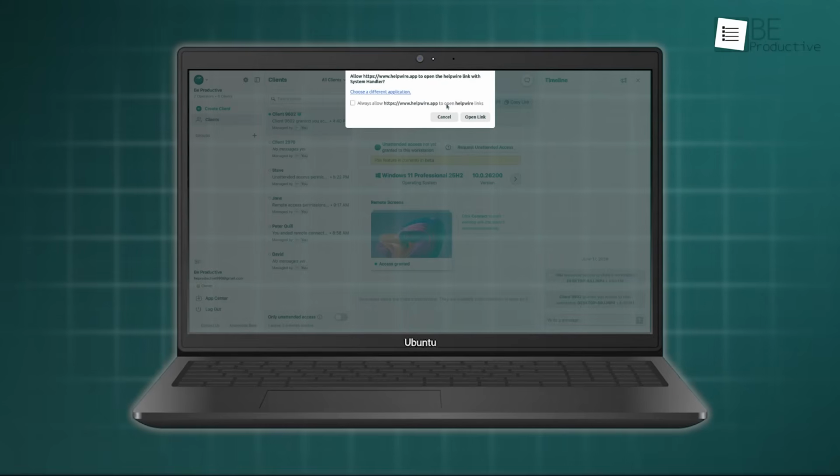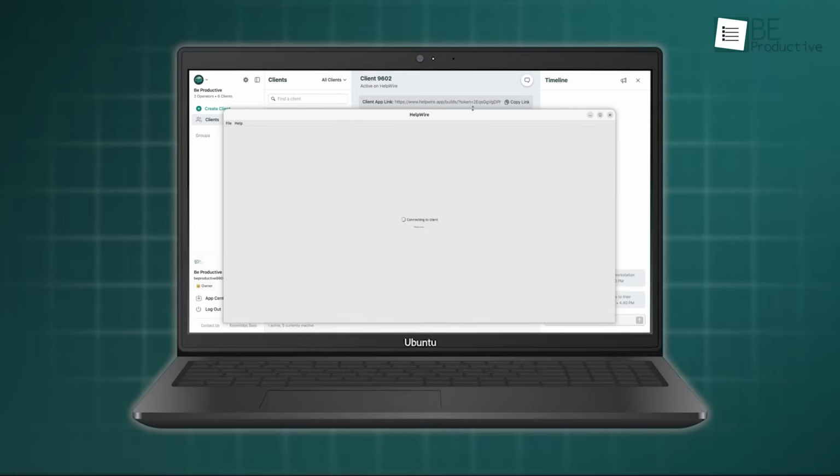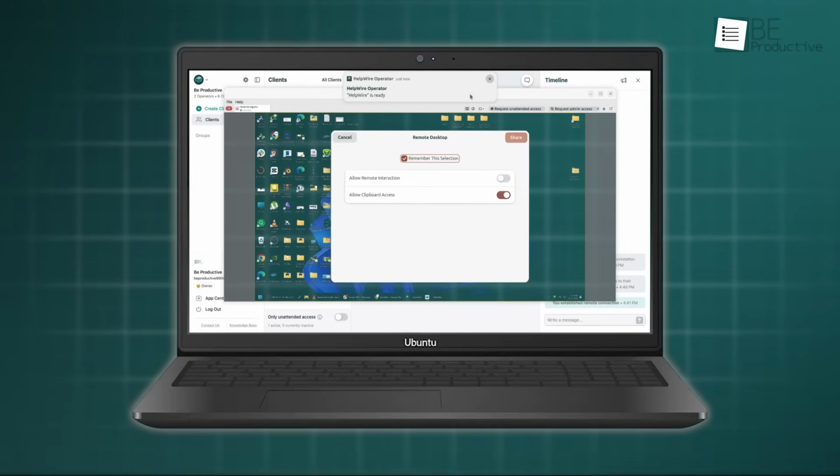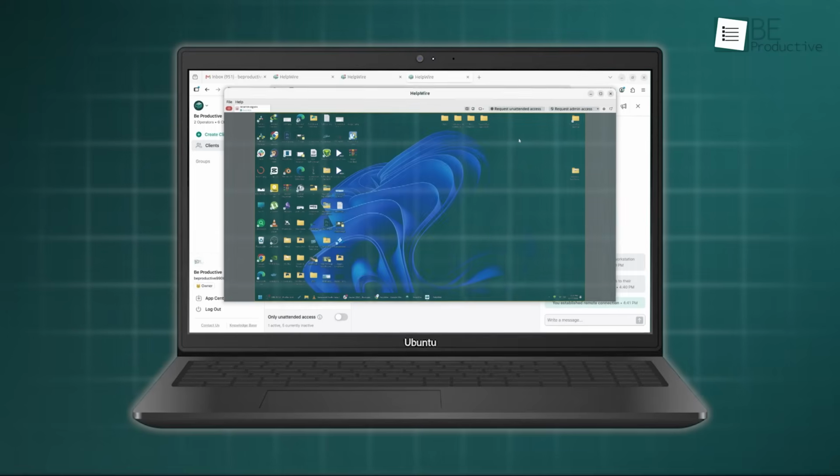Whenever a remote user needs our assistance, we can launch the connection request straight from our web browser with a single click. The browser safely passes the communication command back down to our local installed operator app, which automatically initializes and brings up the active workspace.